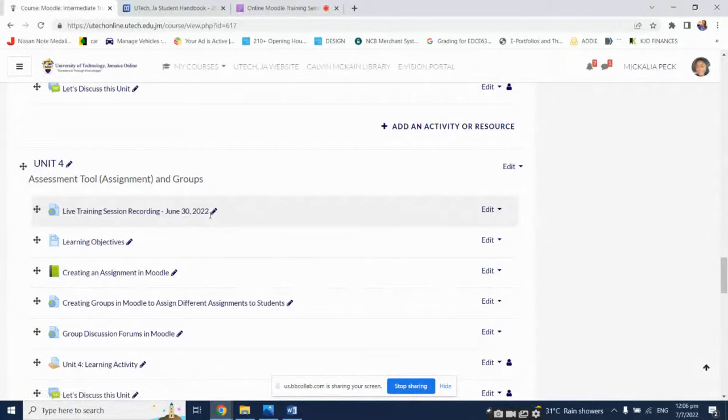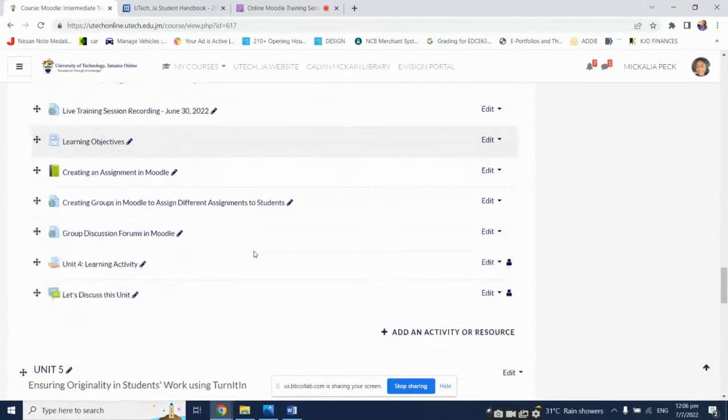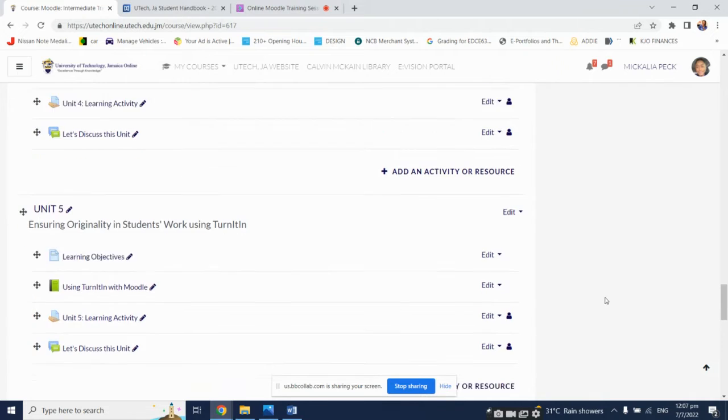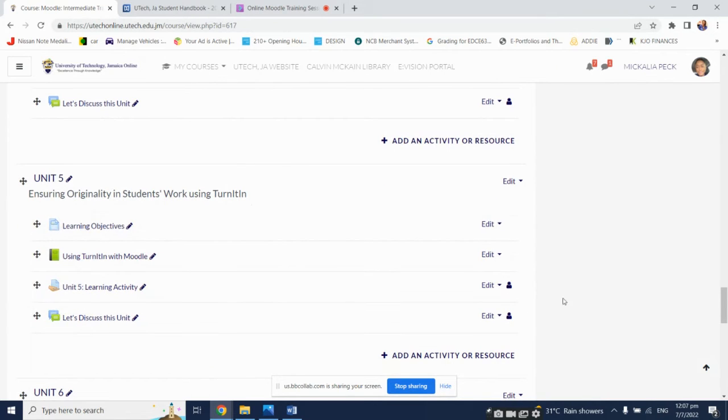Last week we looked at assignments and groups. The training session recording was uploaded for that unit. For this week, we're looking at ensuring originality in students' work using TurnItIn, and the training session recording will be uploaded here as well. Remember, we are not emailing recordings to lecturers or anybody at all for these training sessions. We want persons to take the initiative to go into the online training modules to access the recordings and also to complete the different units contained in the training modules.